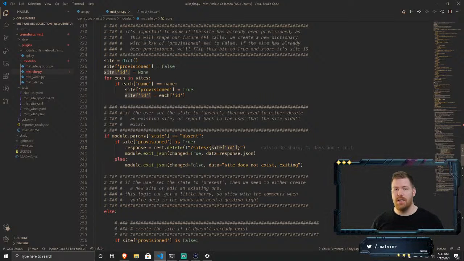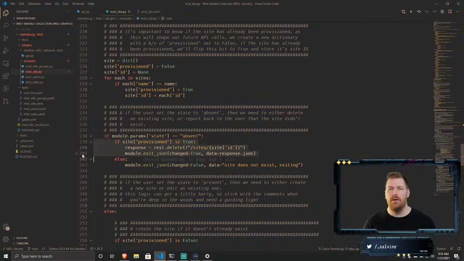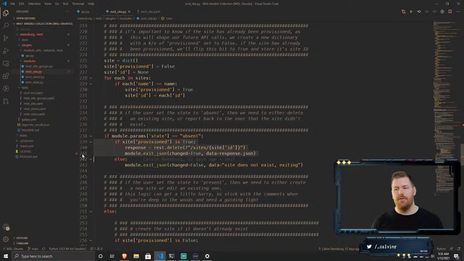So we're basically telling Mist, now we're finally deleting this site, and then we will exit the module. We'll tell the module to perform a graceful exit. We changed something here, and then here's the response.json. So we only run the delete method from the API if the site was ever found inside of this list up here.